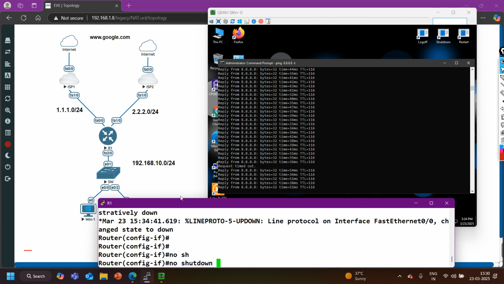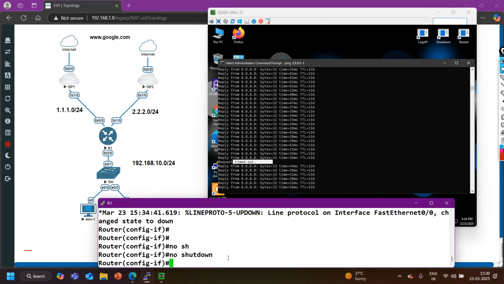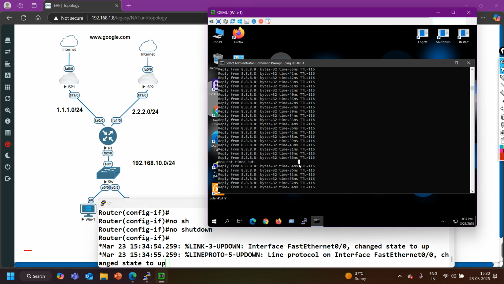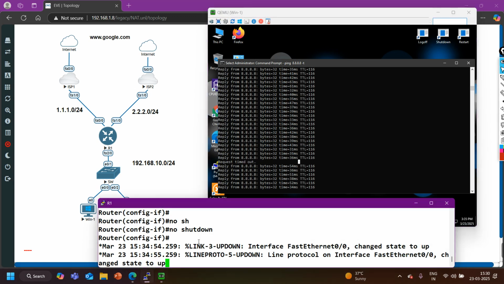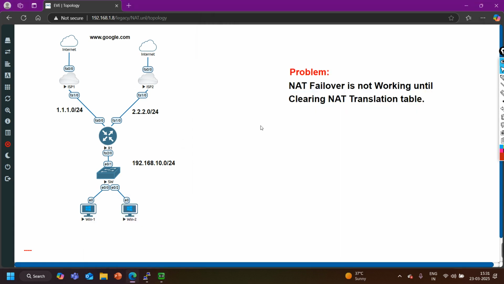Again, when this interface comes up, you can see only one packet drop here, right? It will generate a log message that the interface changed state to up, and again it will run the command clear IP NAT. And you can see ping is working with no packet loss. So this way you can configure NAT failover on a Cisco router.